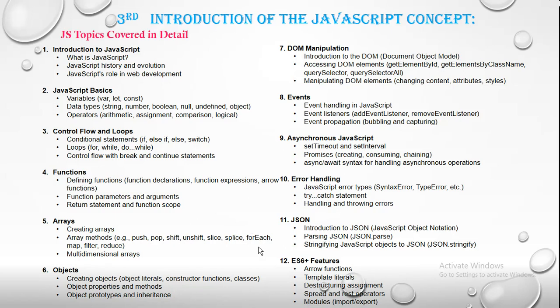Tomorrow's class will be the important class. So don't miss tomorrow's class. If you miss that, then totally you will be losing your knowledge, because the DOM part is very important.